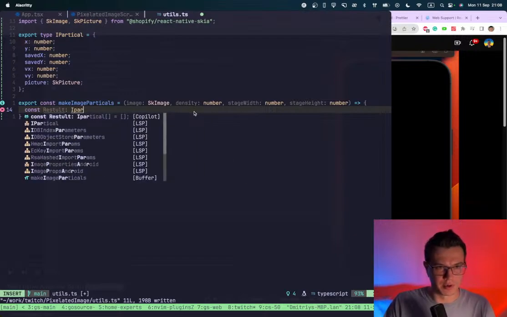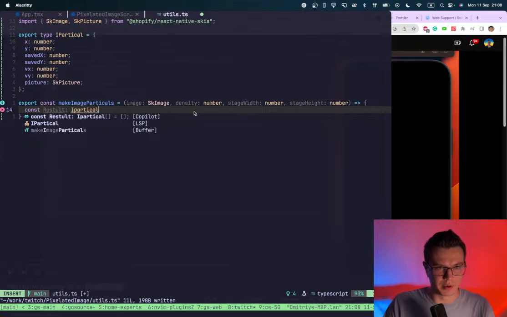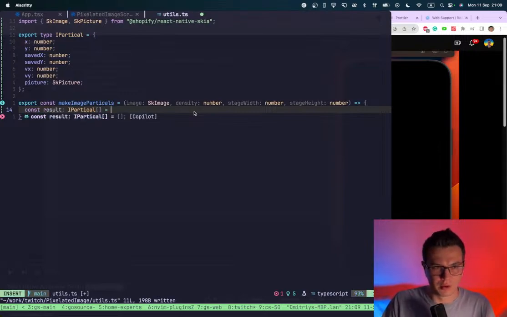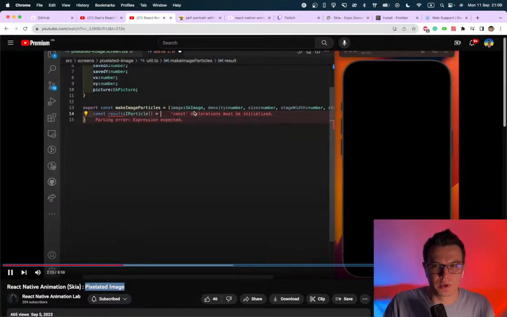type I particle, and it suggests actually array. I guess it's correct suggestion, but yeah, fix a typo. And let's move on with the video.